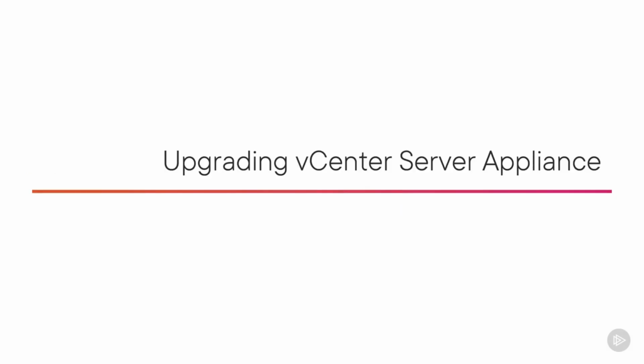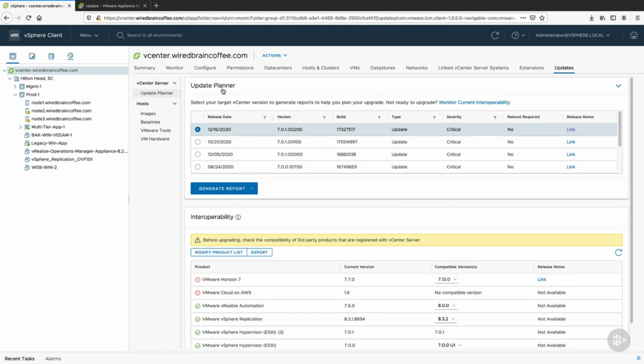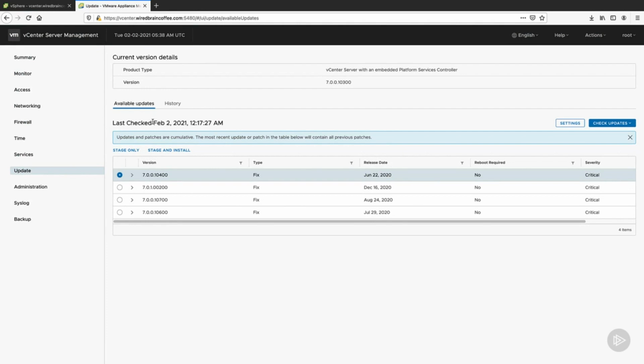At this point, we've run the update planner, we've performed a backup of our vCenter server, we've checked for interoperability. It's now time to perform our upgrade of the vCenter Server appliance. To do so, the update planner will of course take us over to the vCenter Server appliance management interface. And it's here that you'll see the fixes that are available for vCenter Server.